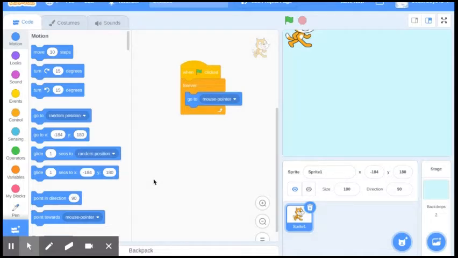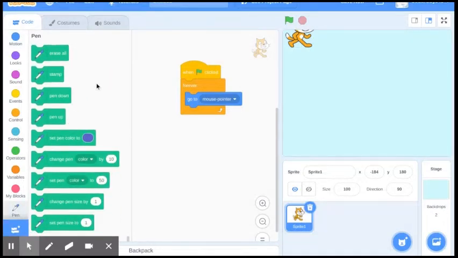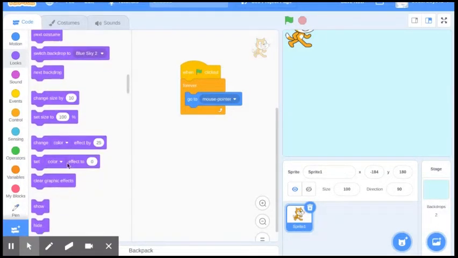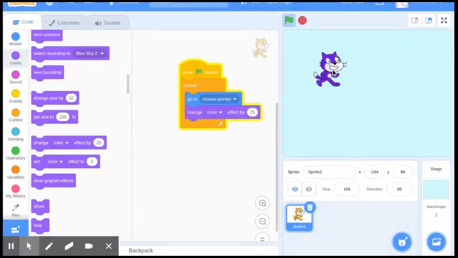What we're going to do now is go down to looks and scroll down until you see change color effect by 25. Drag that in and attach it on the bottom of the go to mouse pointer. What this will do is change the color effect by 25%. So if I were to click the green flag now, see how he's flashing in a rainbow pattern? That's what this does.